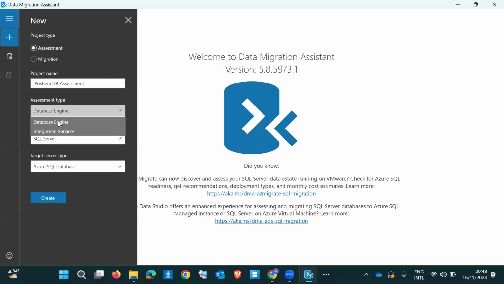Okay, what kind of assessment? Of course, it is a database engine. What's the source? An SQL Server, just like what we did. So I'm creating this.